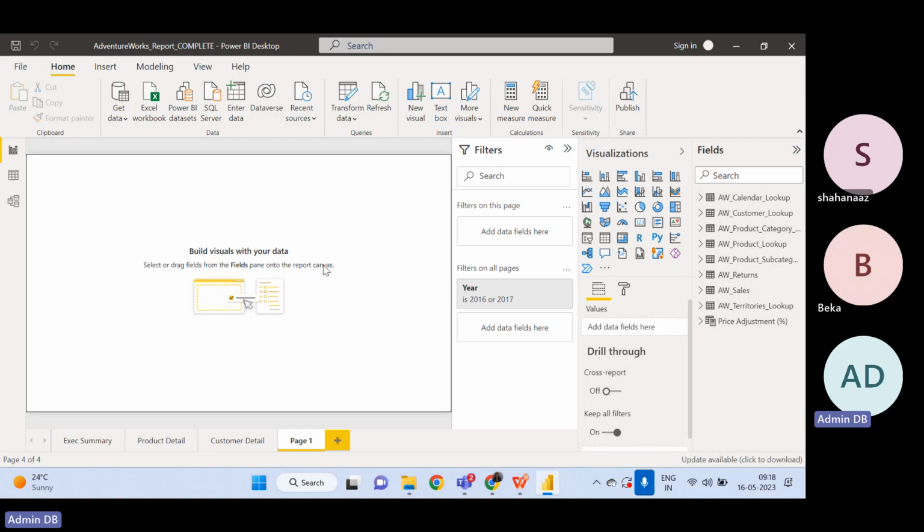Let me know once you guys download it. Becca, will you be able to download it, or do you want to download it right now? Then I can be here also. No issues. Okay, I can download it now. Shahnaz, you can do it from your end and let me know if you get stuck anywhere. And Becca, you can download it right now.